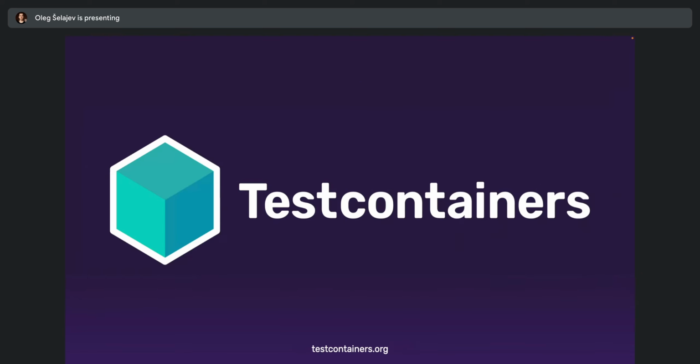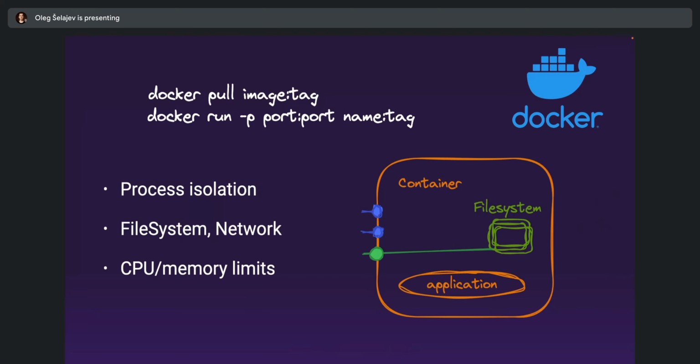Testcontainers is a collection of libraries in different languages. I come from a Java background, so I'm going to show the Java version on this stream, and we're going to see how it works. But similar concepts are implemented in different languages. What it does, on one end, is integrate with Docker as a runtime to ensure process isolation and the configuration of software that we want our application to depend on. So in the LocalStack example, we're going to run LocalStack in a Docker container.